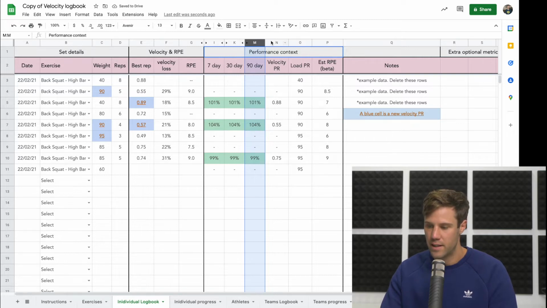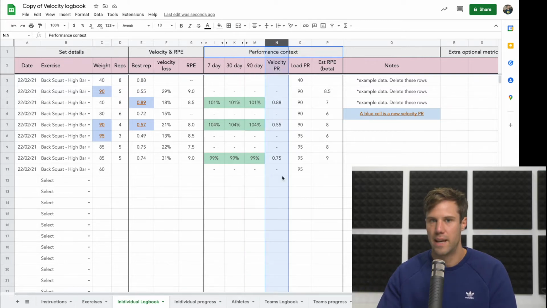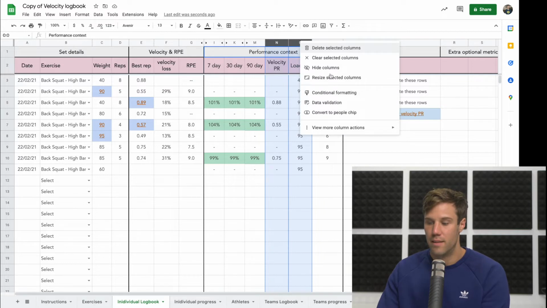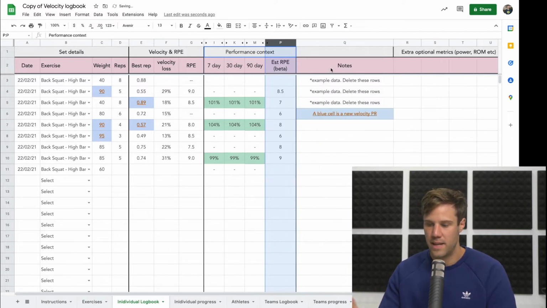The next column is the velocity PR. That's what we use to calculate and make those cells go blue with the gold font back over the other side. So I always hide that. And same for the load PR. Those two, they exist, they're there, they're calculating, but they need to be hidden because the blue cells are doing the work for us there.